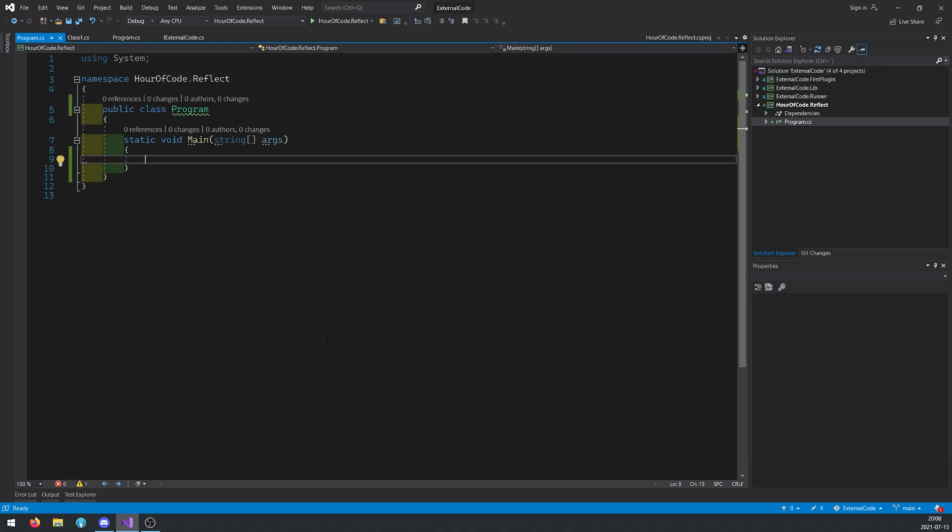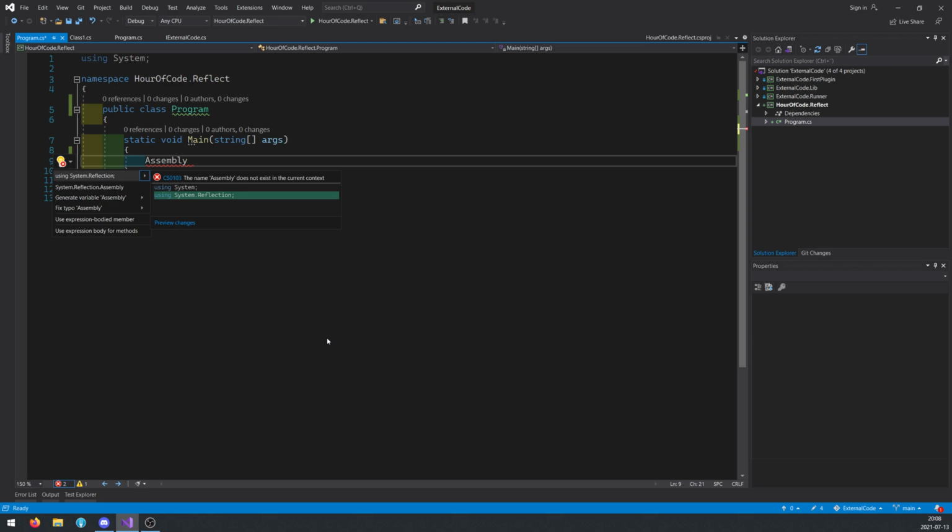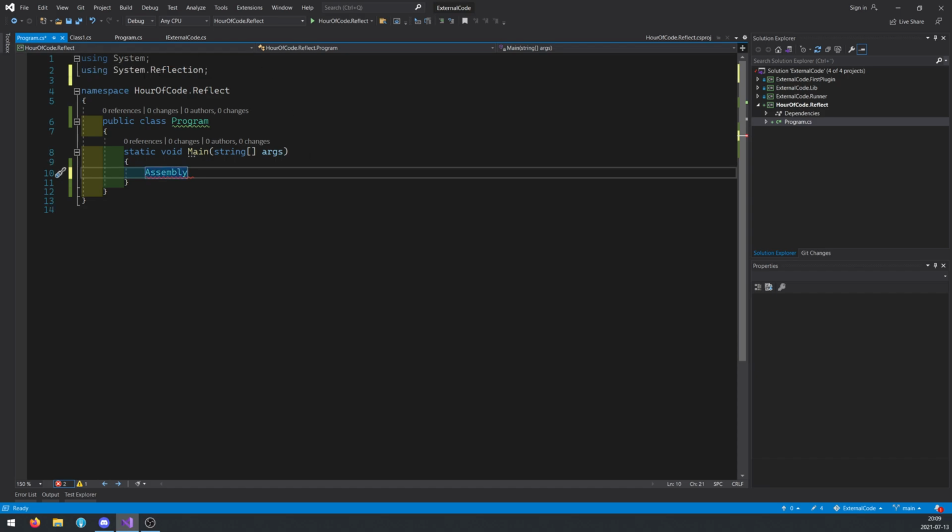So I'm going to find all classes defined inside this assembly, and then print their names to the console so that we can get a list of everything that exists. Currently, we only have Program, so it should be only Program, but that's a start. We'll write Assembly here and press Control dot, and it tells us that we need to use System.Reflection. That's the namespace where 99% of everything related to reflection lives.